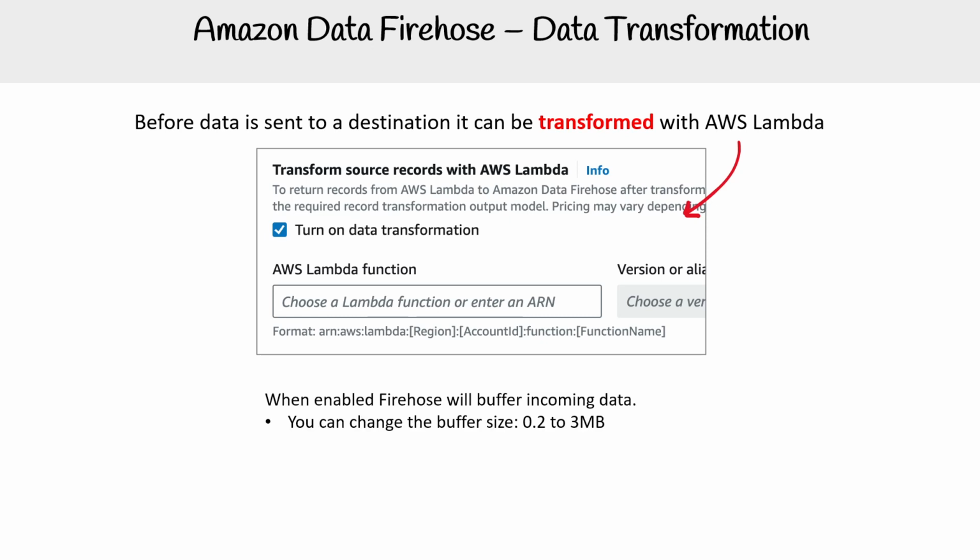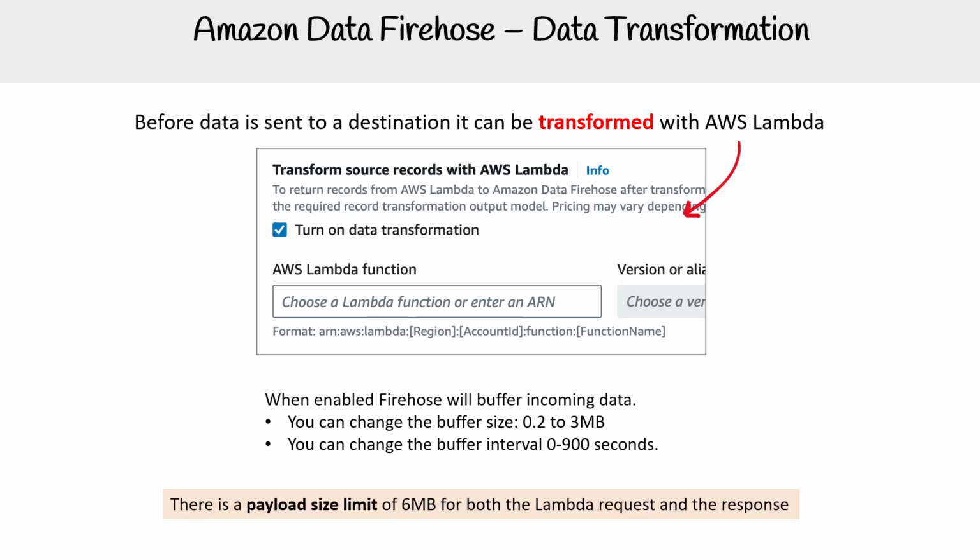When enabled, Firehose will buffer incoming data. You can change the buffer size from 0.2 to 3 megabytes. You can change the buffer interval from 0 to 900 seconds. So I believe when you buffer it, that's basically how much data it will receive at one given time. So that's something that's important there. There is a payload size limit of 6 megabytes for both the Lambda request and response. So just understand that there is that limit when designing these Lambdas.